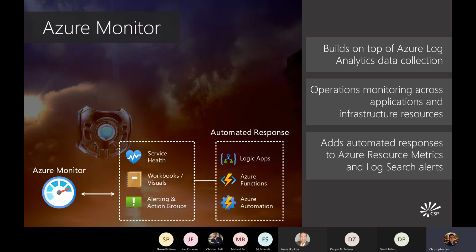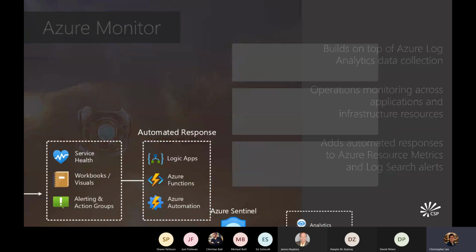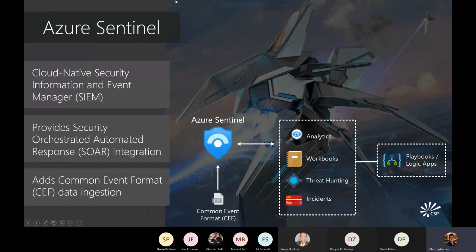But it's very basic, and I don't want to downplay it at all. But if you're really looking to take proactive actions on anything that you detect, that's really where Sentinel comes into play. And with that, I'm going to hand it over to Jim to speak on Sentinel. Let me give you control here, Jim. All right, thanks, Chris.